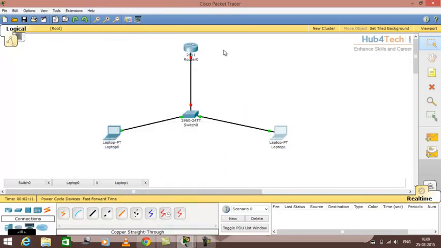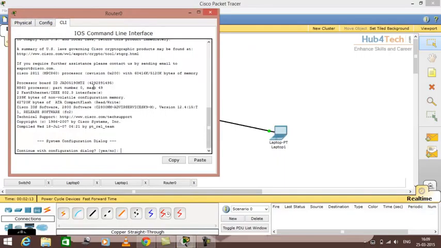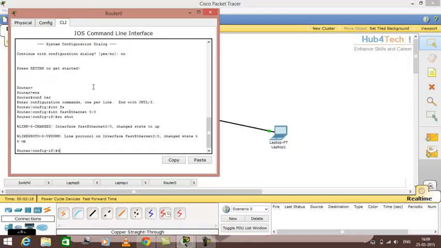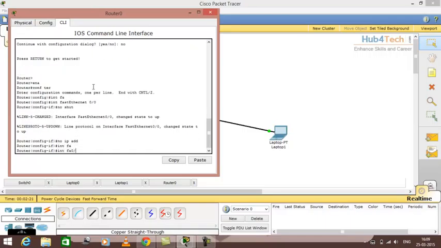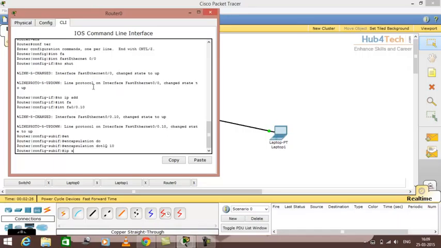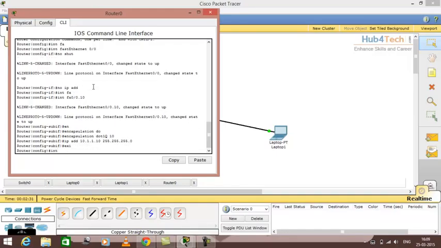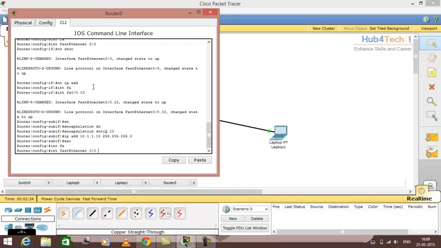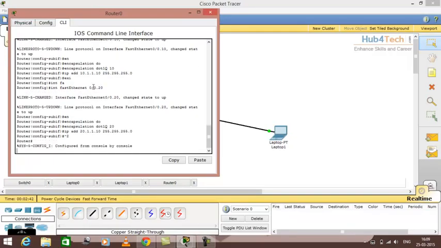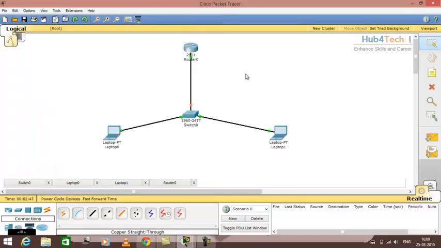For that, I have to go to the router and no shut the port first. Then we have to go to the sub-interface. IP address is 10.1.1.10, and then we go to the other sub-interface. IP address is 20.1.1.10. So what I did here, I have created two logical sub-interfaces and assigned the subnets which I have given to the different laptops, right?